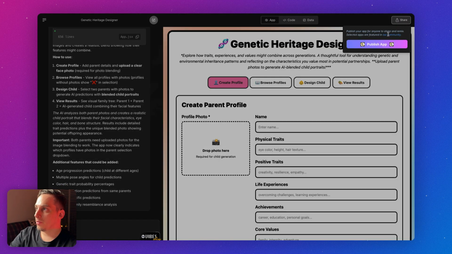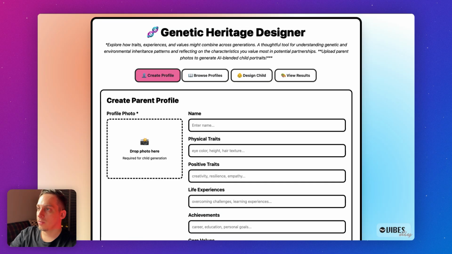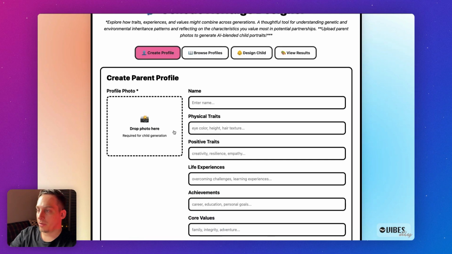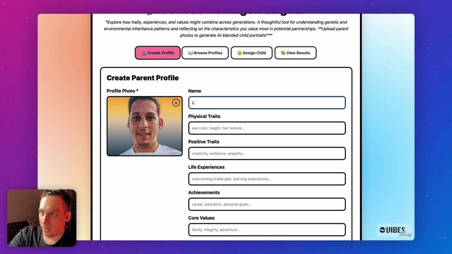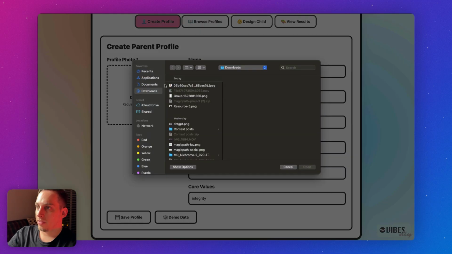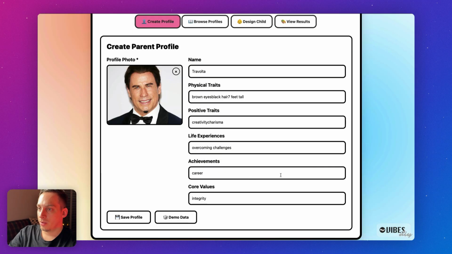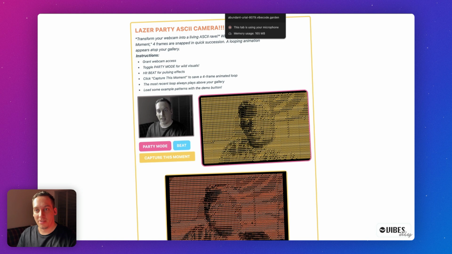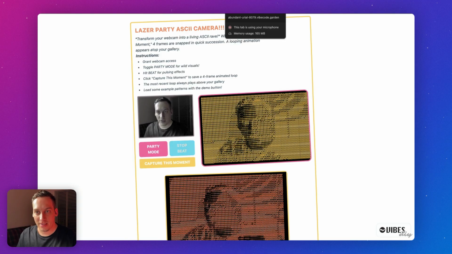All right, so what we're gonna do is we're just gonna publish the app up here, and we're going to open this URL. I'm just going to click it like this. And all right, let's get started. I'm gonna add a picture of me, and I'm just gonna write some random information about me. And let's add that picture. Boom. Save the profile.